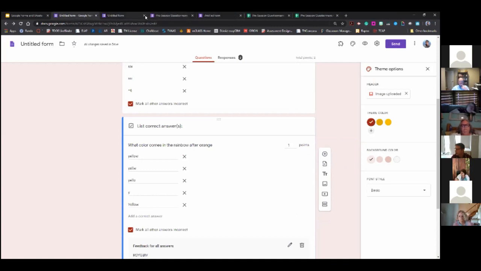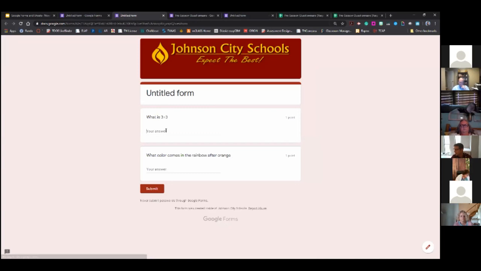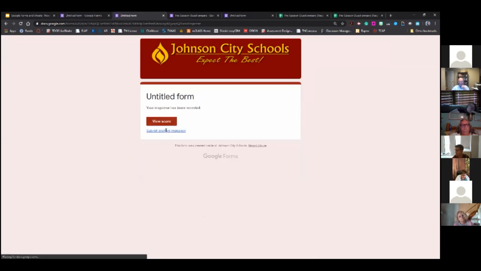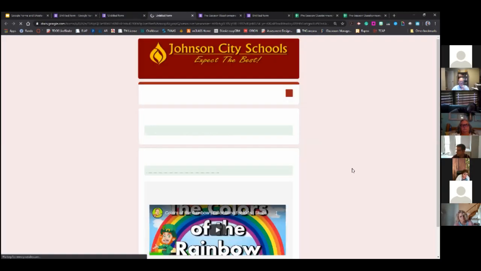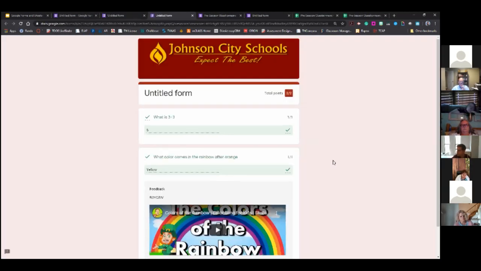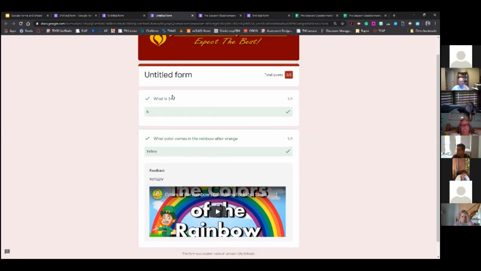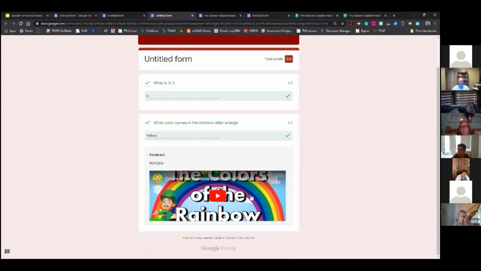So if I go through and let's say that I'm a student taking this and 3 plus 3 equals 6, and what color comes after? Let's say I finally get that yellow and I submit my answer. I can view my score. And what pops up is the correct. It pops up if the answers are correct. And you also get that feedback. So that way if I need to go back and refresh that, I've got that set up.